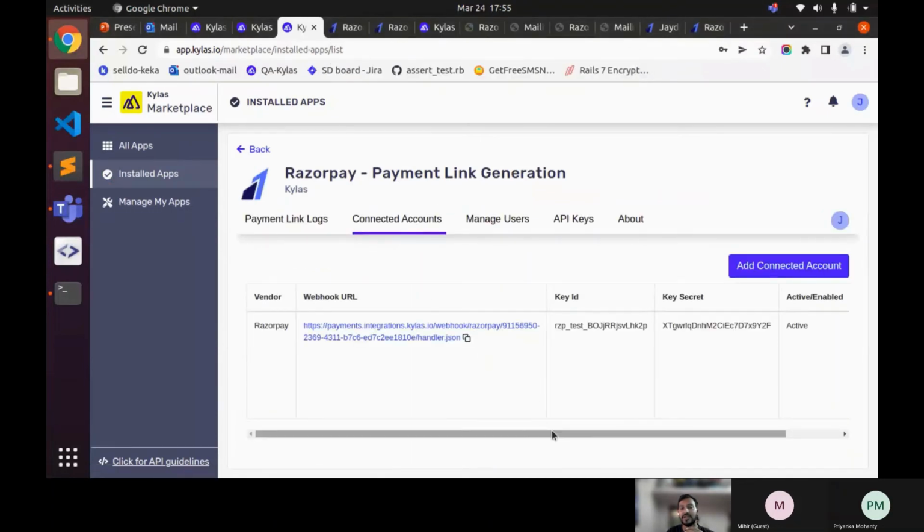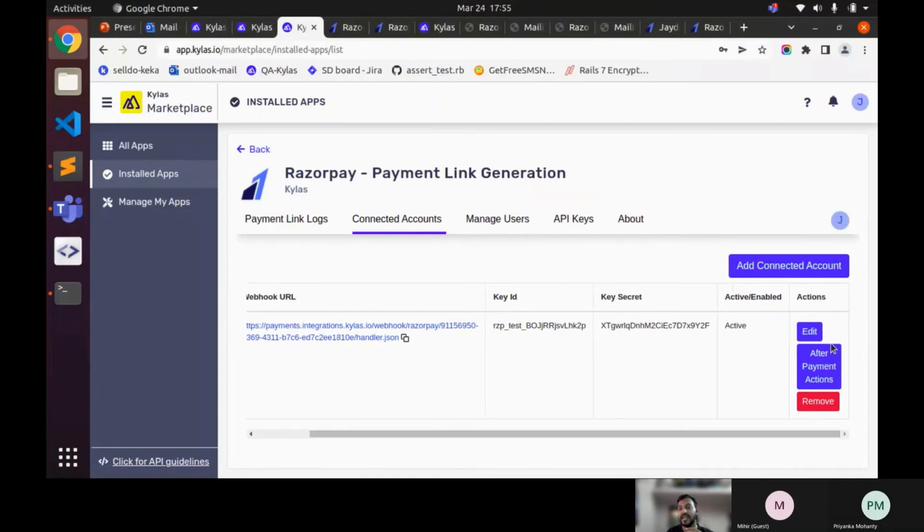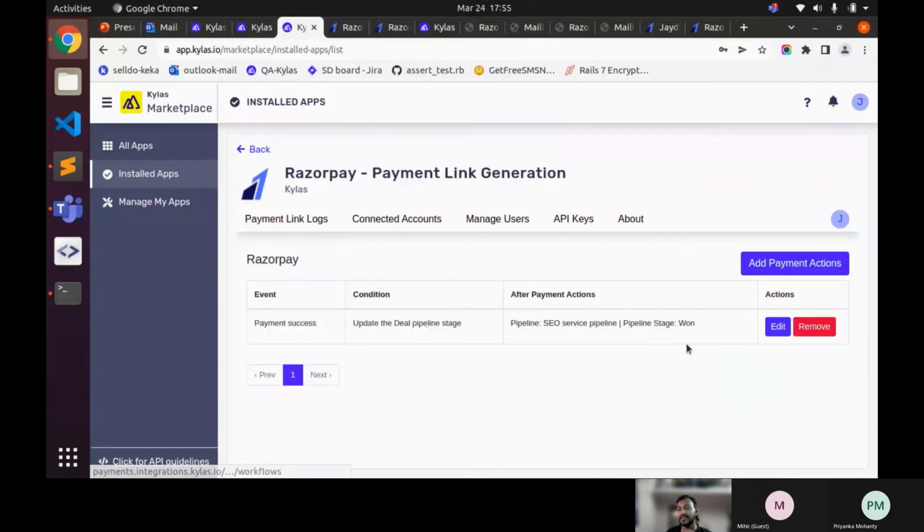where you configured your key ID and key secret, where there is one CTA, after payment actions. Basically, it defines what actions have to be performed after the payment is done. So you click on after payment actions, where you can edit and add actions, like when payment is successful, update the deal pipeline stage to a specific stage. You can add those actions from here.